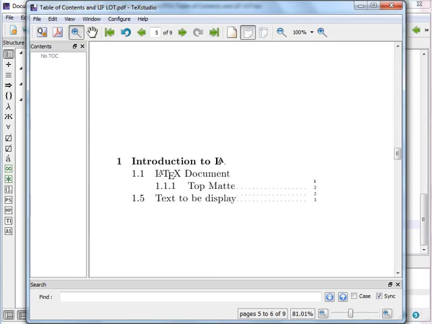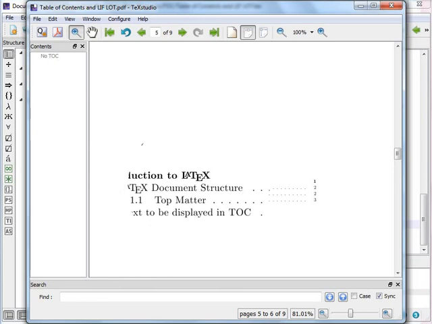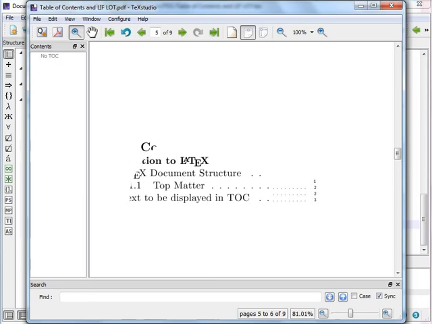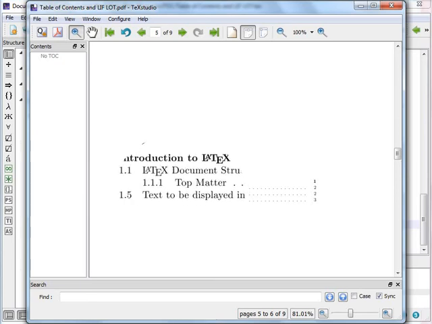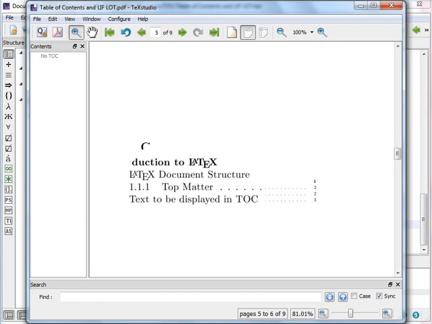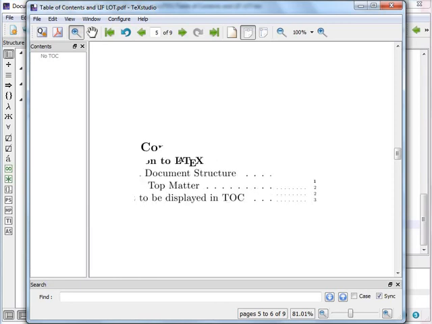So now here, automatically the section heading is provided as LaTeX Document Structure, whatever was the starting heading. But here I have specially mentioned a text to be displayed in the TOC within square parentheses, so that is displayed over here. If you want something other than the actual heading of the section to be displayed, then you can mention it in square brackets and that will appear in the table of contents.